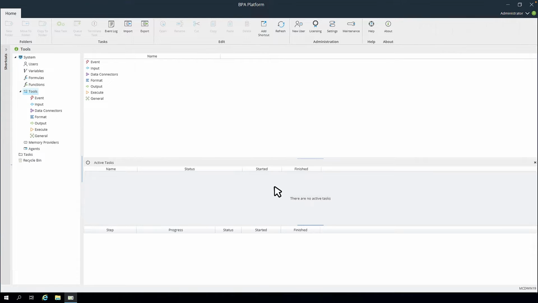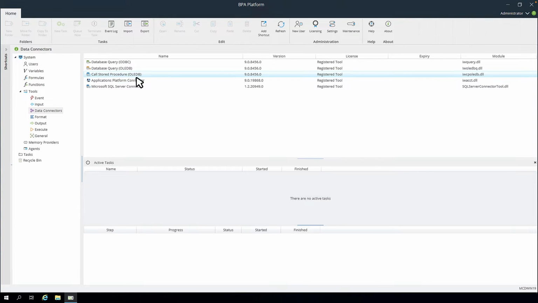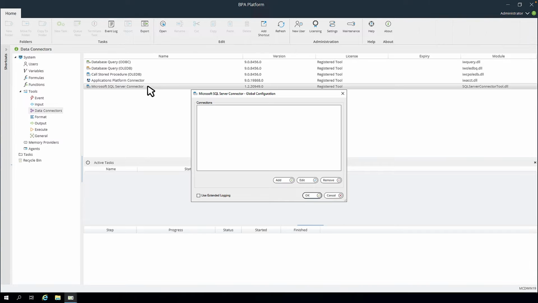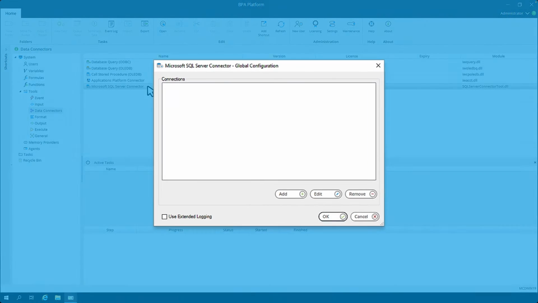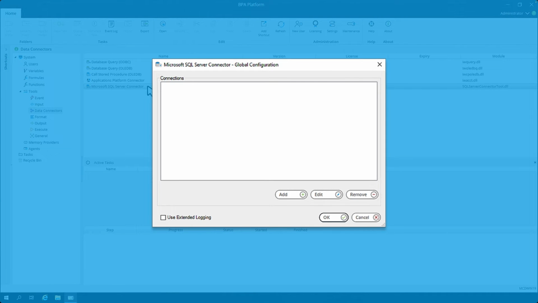We will begin in BPA Platform. Navigate to System, Tools, Data Connectors, and then open Microsoft SQL Server Connector. This is the global configuration window that will list all your connections for this tool.